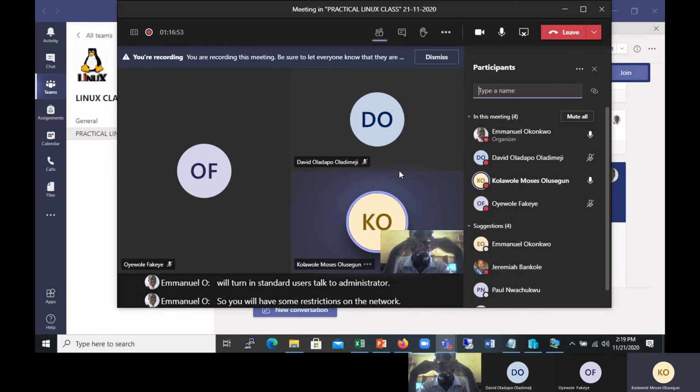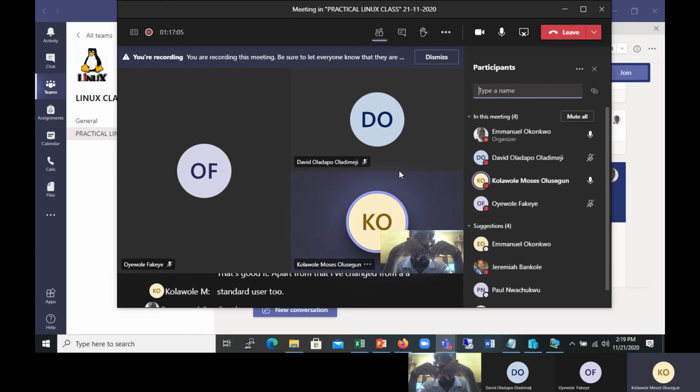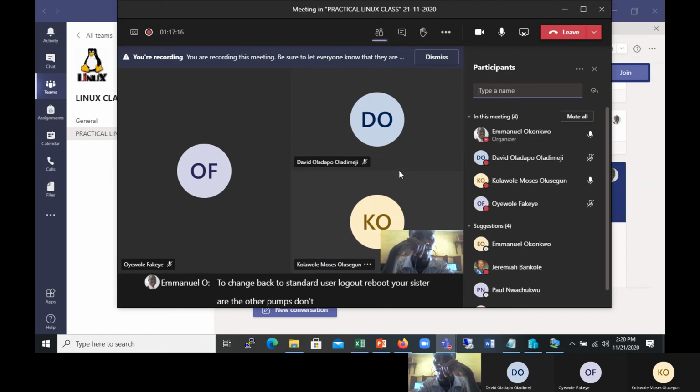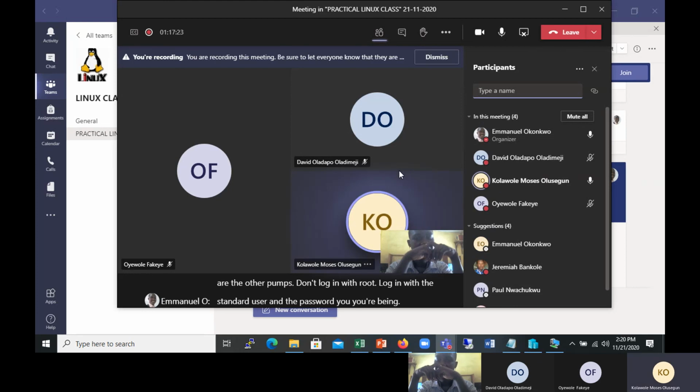Okay, that's clear. Then apart from that, I've changed from a standard user to admin. I want to change back to standard user. I don't know how to go back to it. To change back to a standard user, log out, reboot your system. At the prompt, don't log in with root. Log in with that standard user and the password. You will be in. Okay, thank you very much. That's clear. You're welcome.